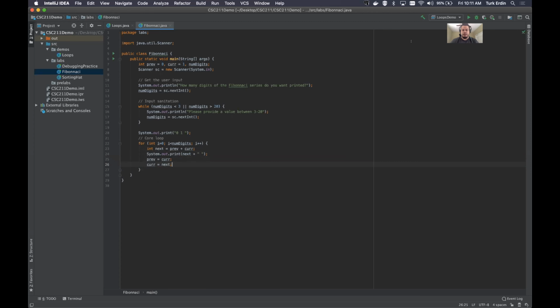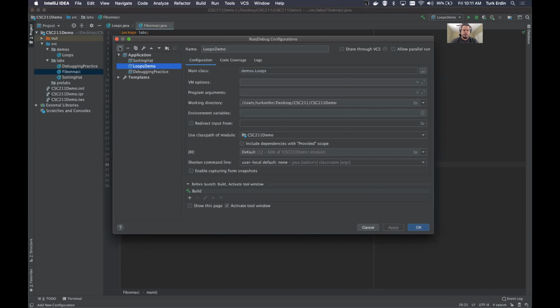So if we run this, configurations, demos, oops, labs, Fibonacci.